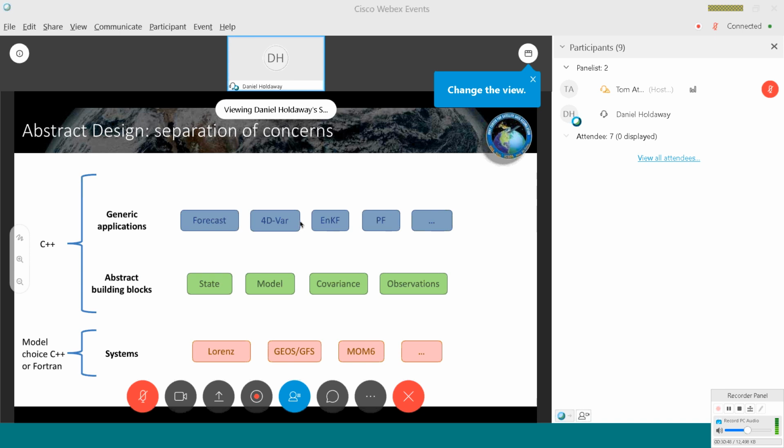Essentially, in the top level here, we have a bunch of applications that we might want to use from the JEDI system. So, for example, run a forecast, maybe do a 4D-Var data assimilation, do an EAKF data assimilation, maybe a particle filter, and these are completely generic, and they're all written in C++. Essentially they all pull from these abstract building blocks. So for example, the state, the model, the covariance, the observation. If you wanted to run a forecast, you would pull from the state and the model building blocks. And somewhere within those building blocks are methods that you would need to run a forecast. So for example, read the state, set the model. That would be your forecast. They're classes. So the green blocks here are classes.